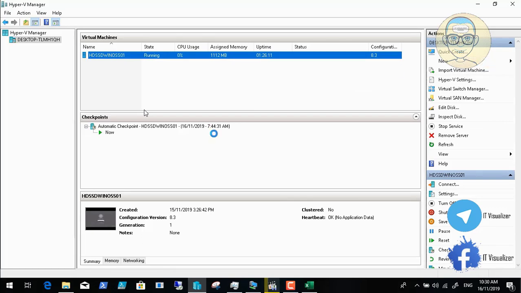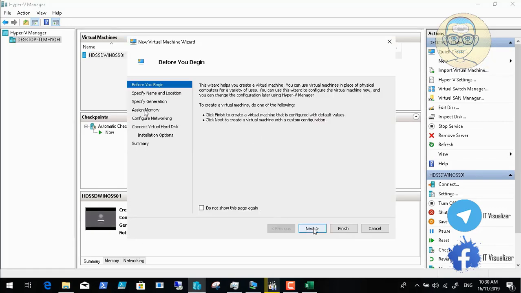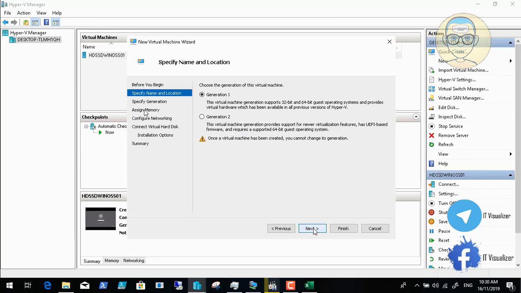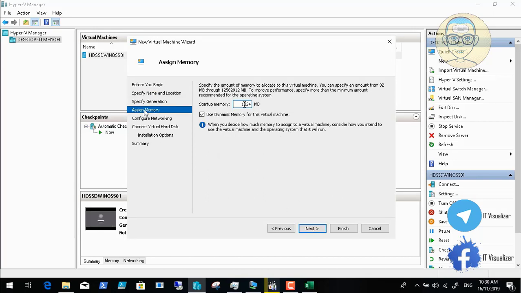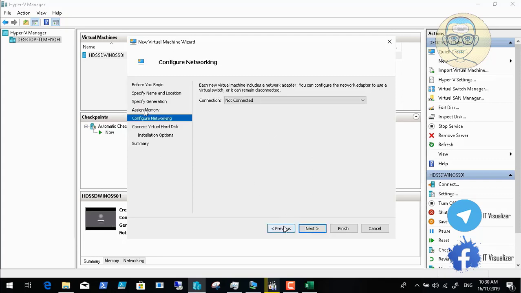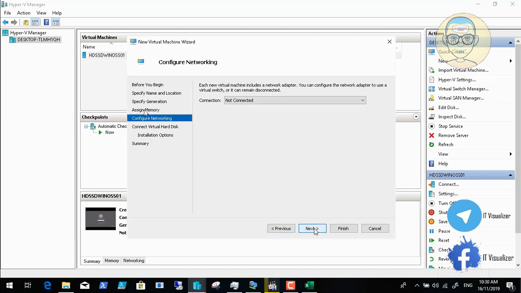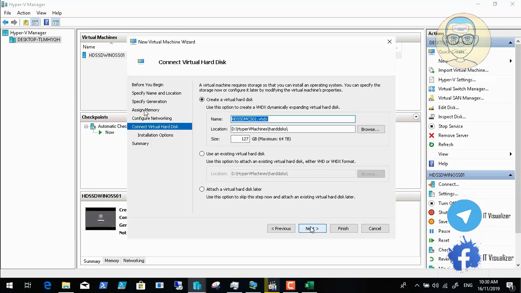We will create a new virtual machine, and then next, and then we will give it a name, and then next, and then we will make it generation 1, and then we will give it 2 GB of RAM. Okay, next, and then we put it on the DC internal switch. This is the name of our Hyper-V internal switch. Okay, and then we will give it 200 gigabytes of hard disk.